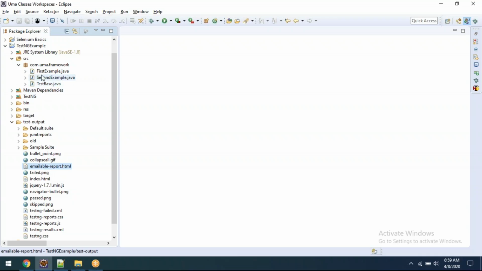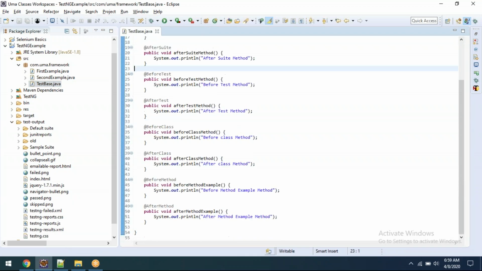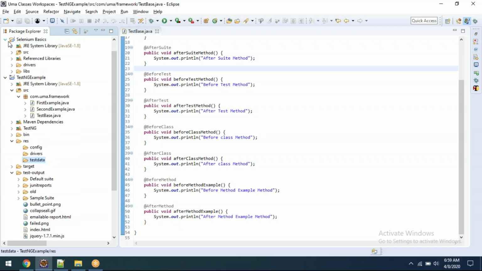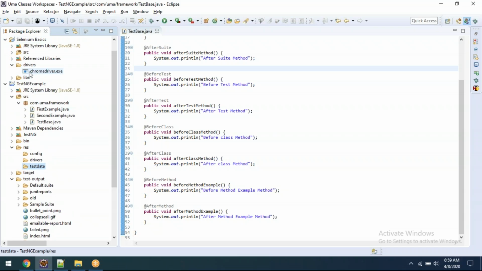Now I'll check, till now we didn't go for any real-time application. We just need to understand what we are doing. Get my point? Now let me configure everything: drivers and test data. Let me set it. I'll copy and paste the drivers from there to here. As of now, I have given only for Chrome. We'll see that. The next step is what I need to do.